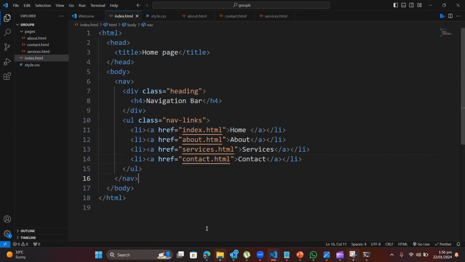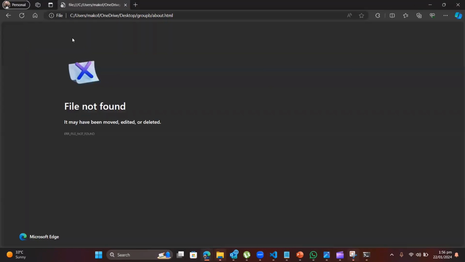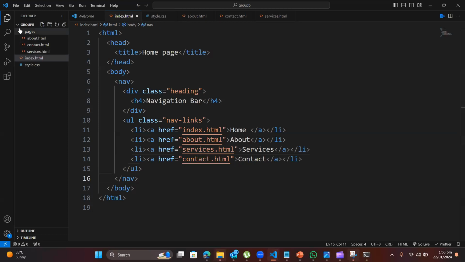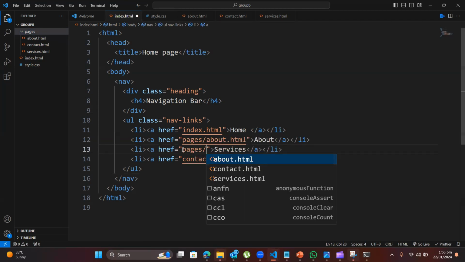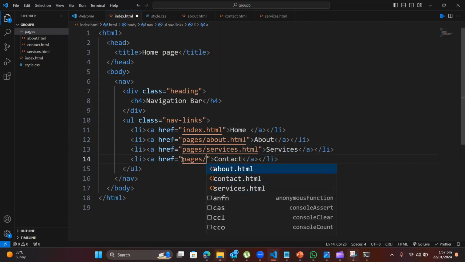Now, if I come here and I refresh and I click on about, it takes me to a broken link that has nothing there. Why does this have nothing there? It has nothing there because in the index page.html, I have nothing else here that says about. How do I get about if I am here? I first have to open the pages folder and I'll get to about. That means here I have to open the pages folder, and when I open the pages folder, I'll see about. So it means here I have to have pages/about, pages/services, pages/what? Contact.